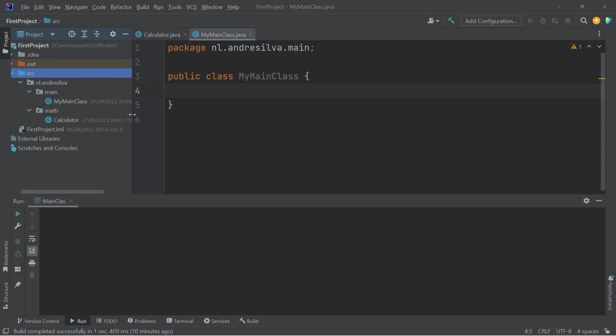The main reason why you want to use a package is to make your project easier to read. So imagine that you have 1,000 classes, and that can happen in big APIs and big projects. You don't want all of the classes in there, so you want to split those classes into different packages, and each package has one specific purpose. So I want to use the calculator class inside my main class.